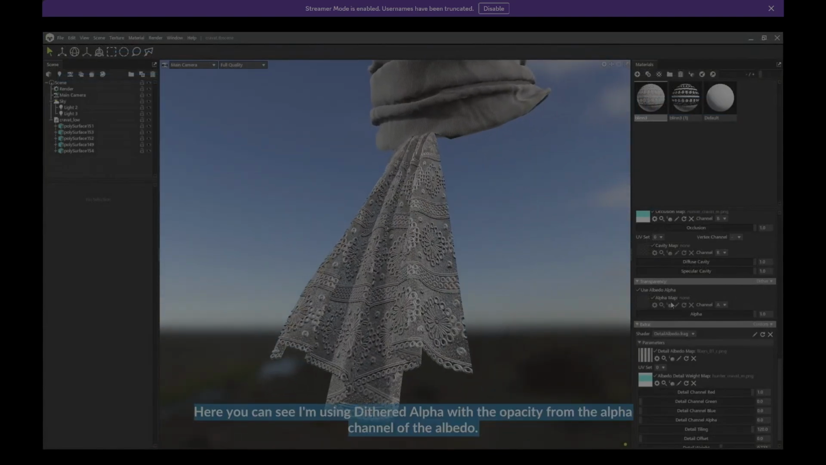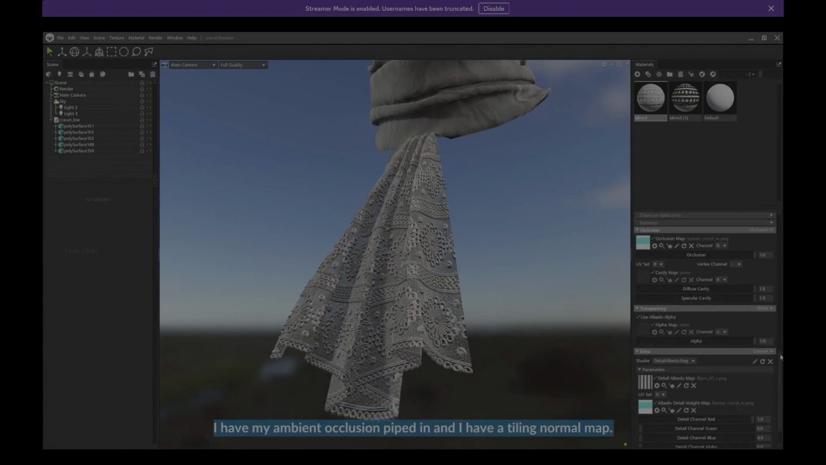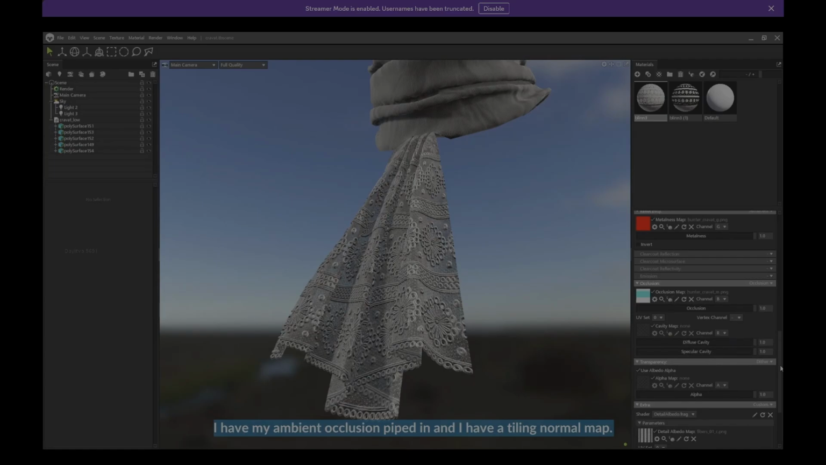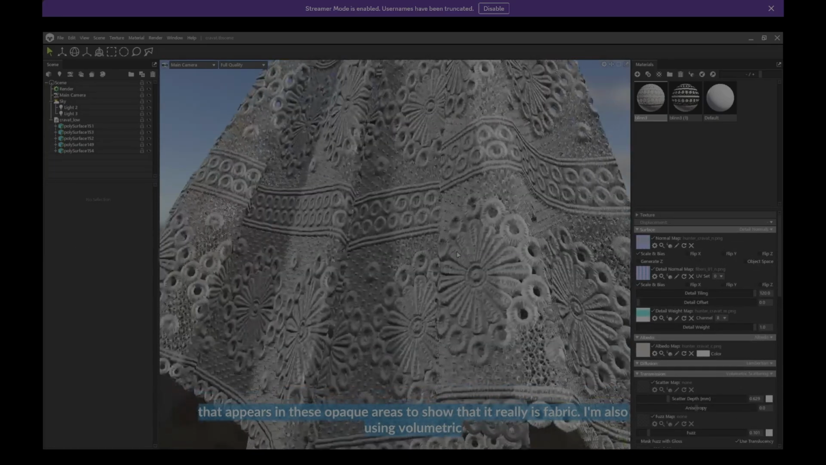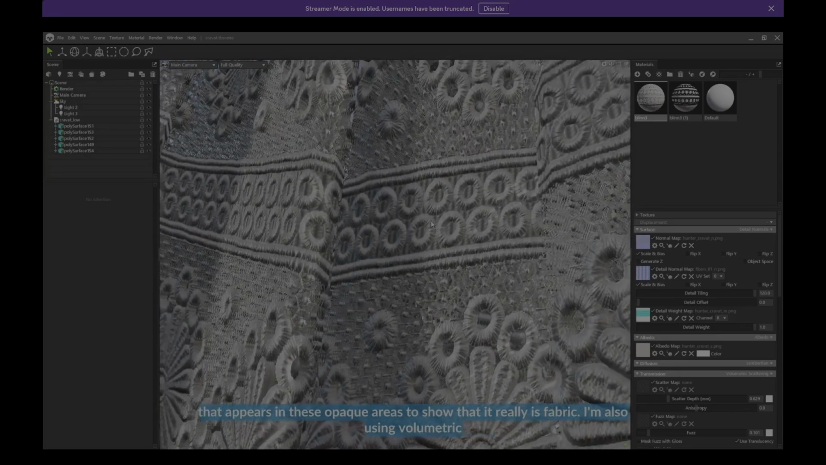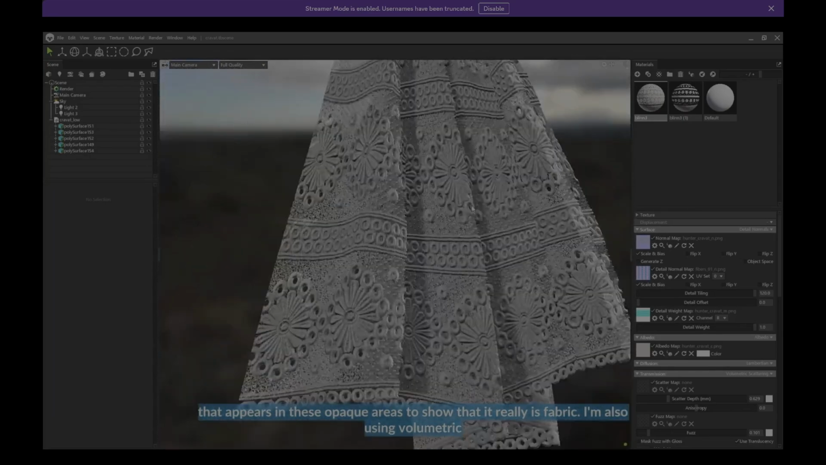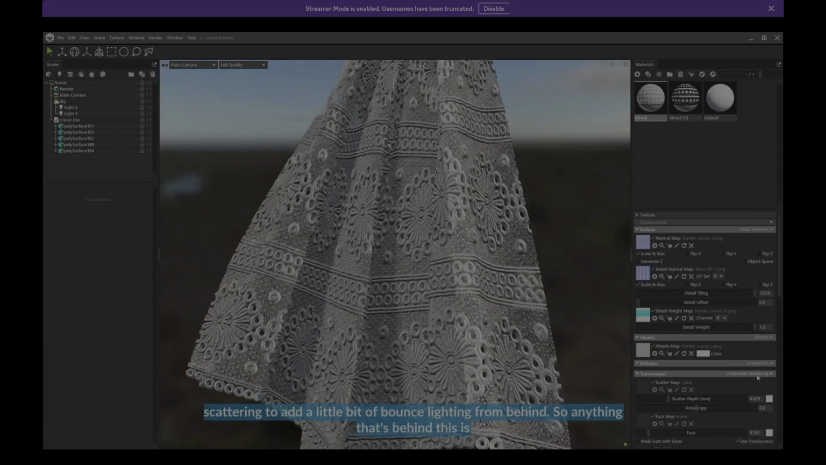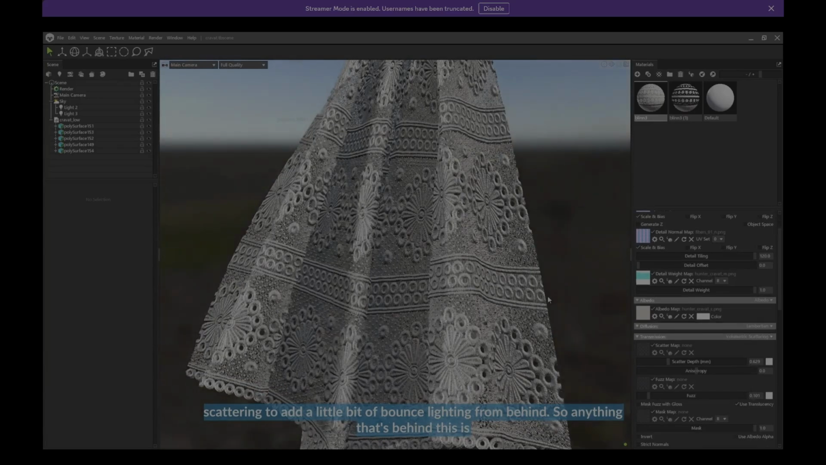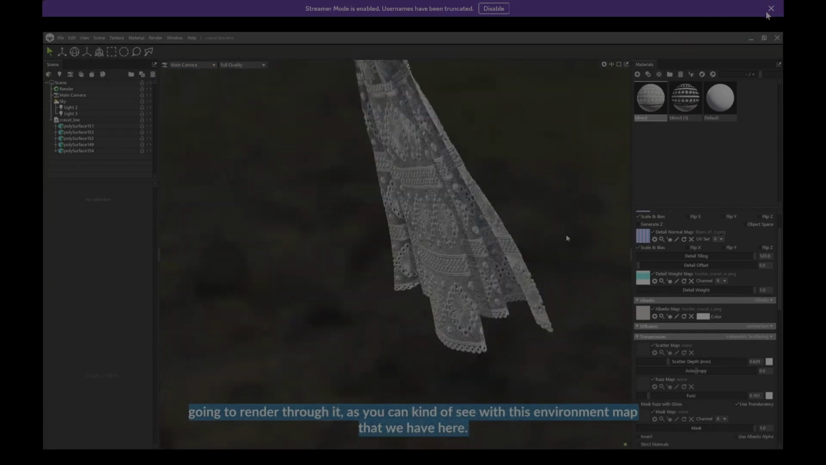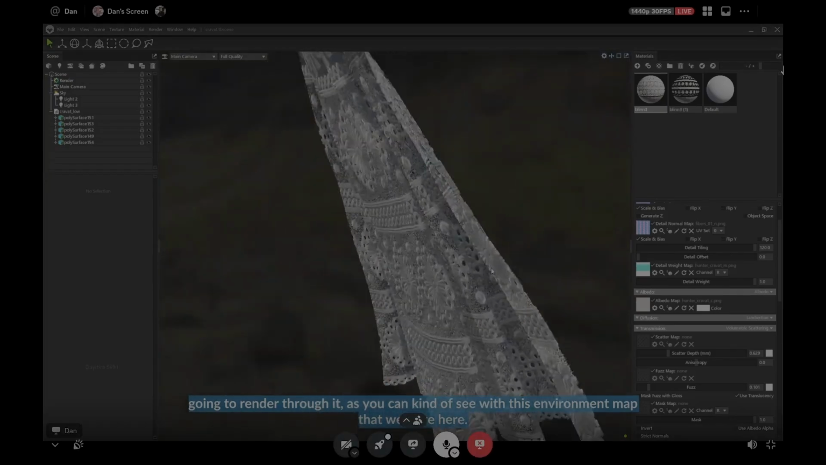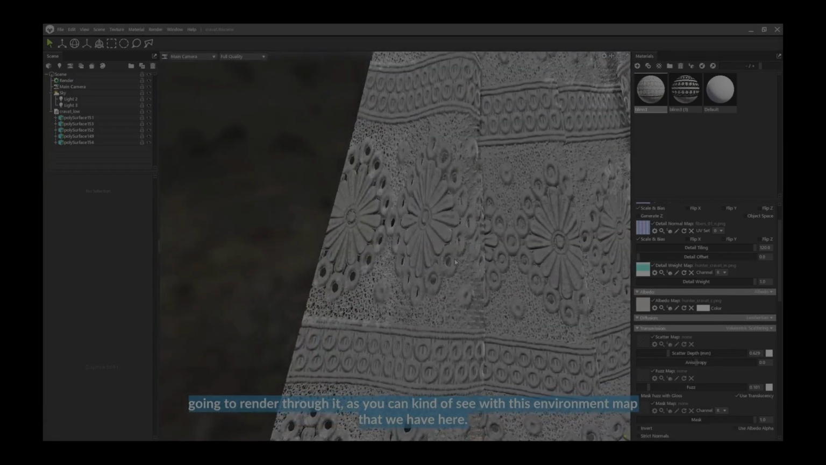Here you can see I'm using Dithered Alpha with the opacity from the alpha channel of the albedo. I have my ambient occlusion piped in, and I have a tiling normal map that appears in these opaque areas to show that it really is fabric. I'm also using volumetric scattering to add a little bit of bounce lighting from behind. And so anything that's behind this is going to render through it, as you can kind of see with this environment map that we have here.